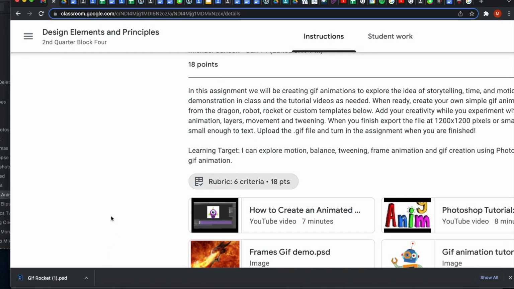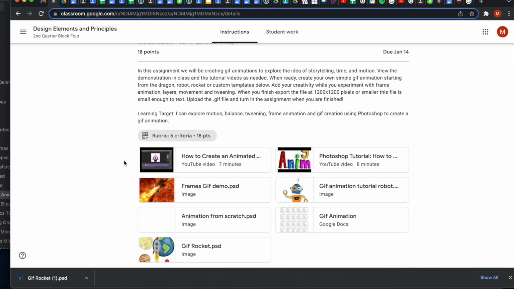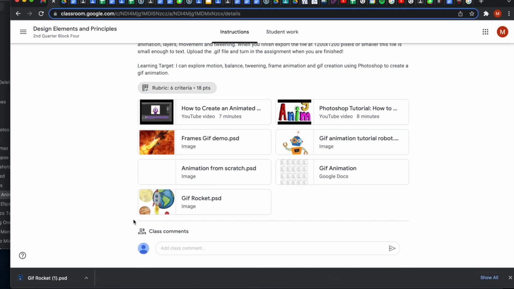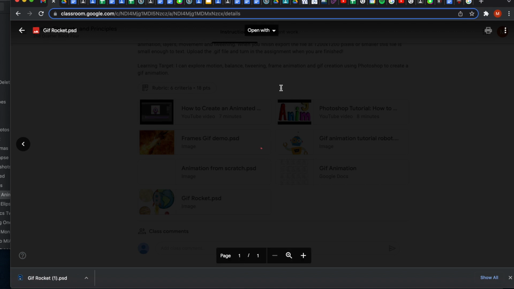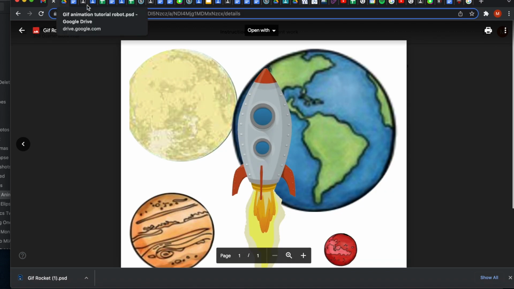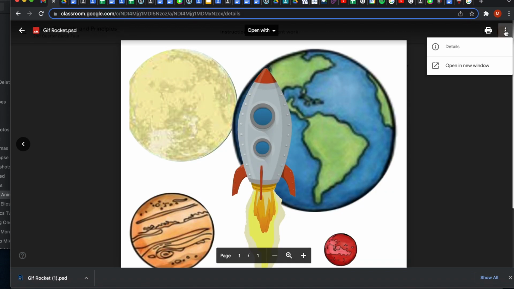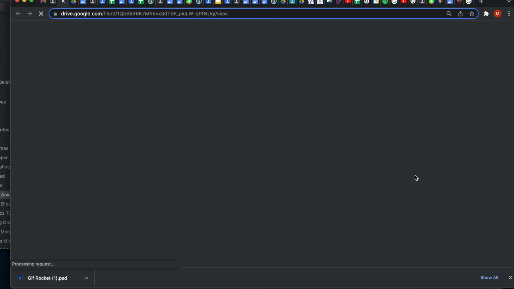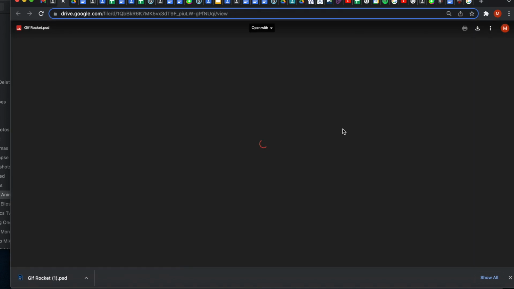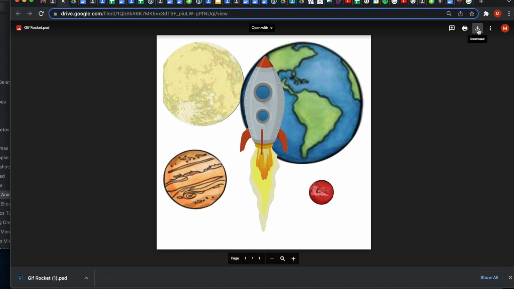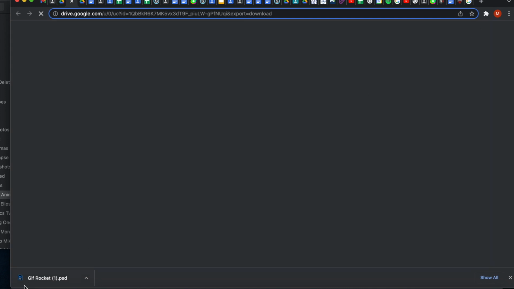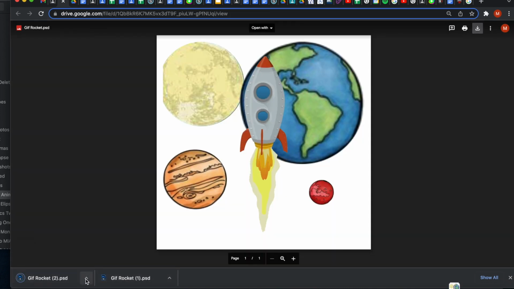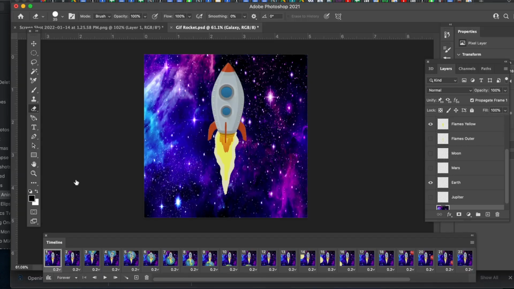To begin, we need to know how to download our templates. So we're going to jump into here. I'm going to grab this rocket GIF. I'm going to click on the file. It's going to preview. And if I click on these 3 dots over here, I can open this in a new window. Once I open it in a new window, I'm going to be able to download this thing. It'll show up down here, and I can click on the little arrow that says open, and it'll take you right to Photoshop.